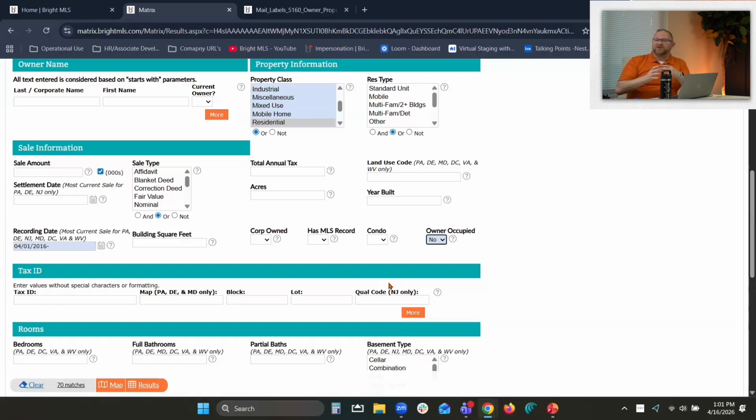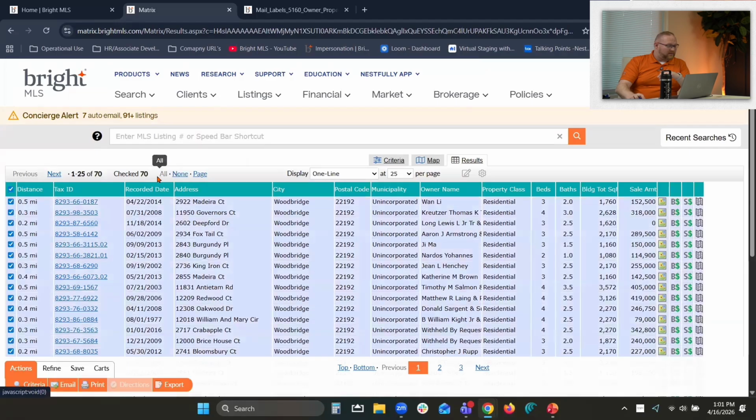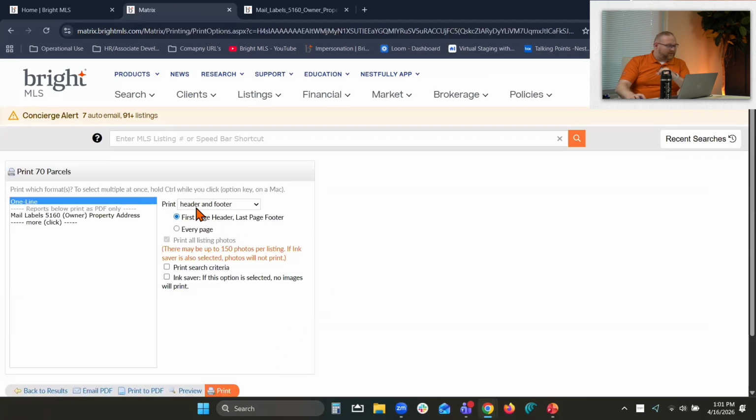I bet they would at least share half that cost for the postcards. Maybe they'll pay the postage and you pay for the postcards, or they'll cover the postcards, you cover the postage. They'll worry about printing it. And you can do that same mailer with the results of these 70. And we'll just hit all here to get all 70. Print those out.